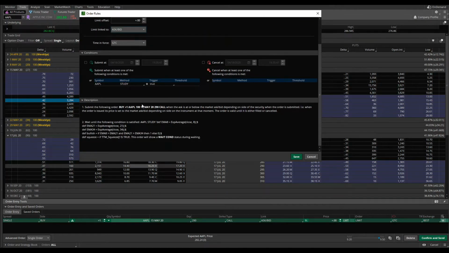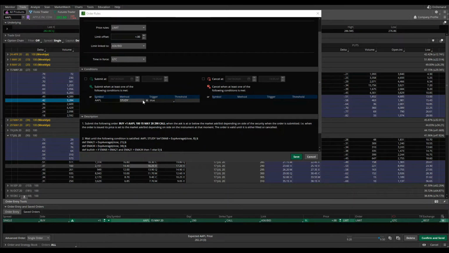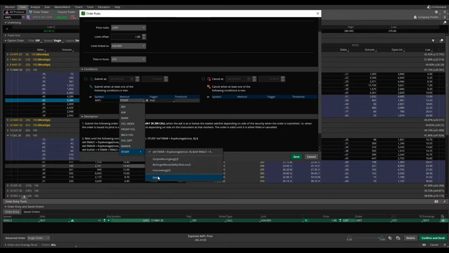So let's double check in the description. Buy one Apple call. The 290 call is the one that we selected. Again, it has to be a pre-selected call. And we want to do so only when we have the following conditions true, which is we have a bullish overall moving average, we have the squeeze to be true, and then we also have more conditions which it did not currently plot here, so let's make sure that it did in the actual studies pane.